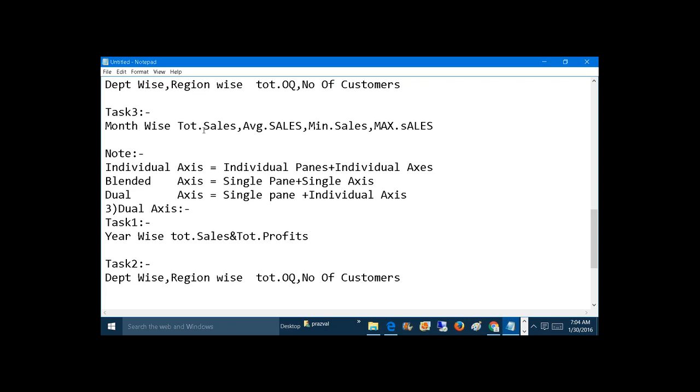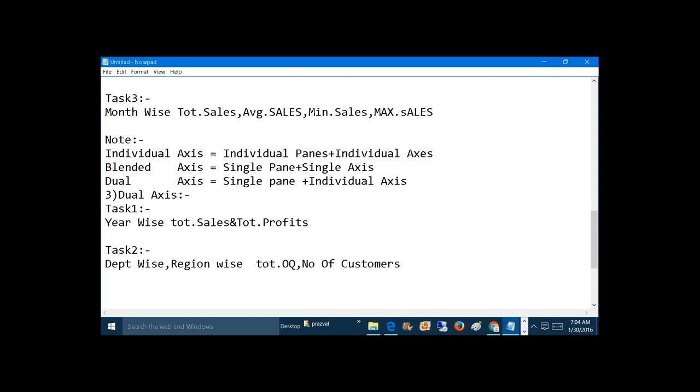So when we have to use the dual axis, dual axis is more appropriate if we want to compare two measures having different scale of units. Dual axis is more appropriate or more effective if we want to compare two measures having different scale of units. What does it mean? If we take, let's say for example, sales and profit.